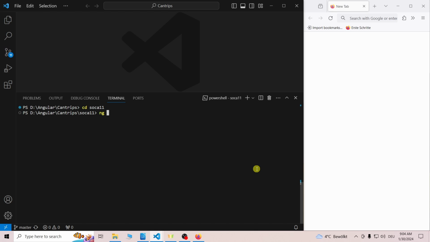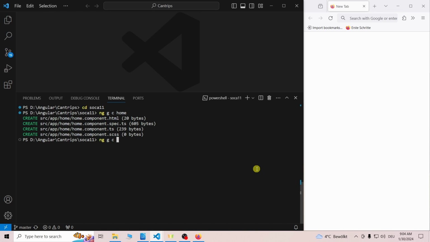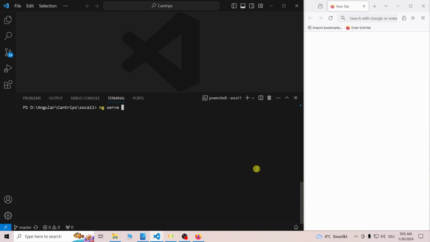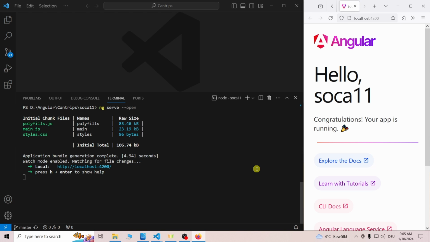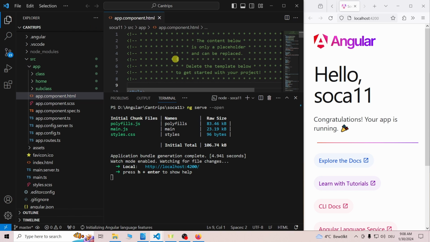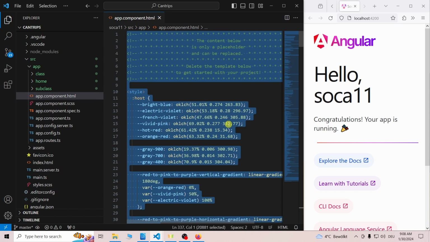To begin, let's create a new Angular 17 app using the CLI. Following that, we'll generate three components: home, class, and subclass. The first thing we will do is to remove all the example code from the app template.